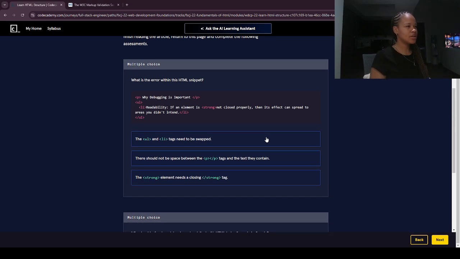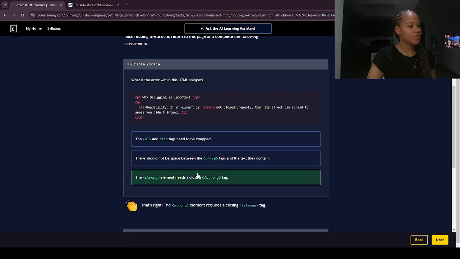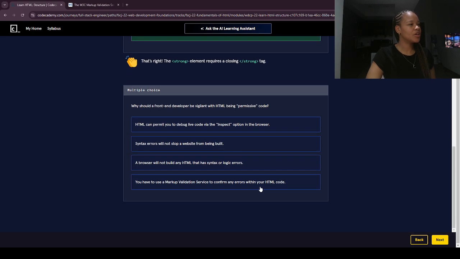So, what is the error within this HTML snippet? So here we have our paragraph opening tag and a closing tag. We have our unordered list open tag and close tag. And now let's see here. We have our list item opening tag, close tag, readability. If an element is strong, not closed properly, then its effect can spread. So clearly here, everything else had an opening tag and a close tag, but the strong did not. So here, yep. All right, moving on.